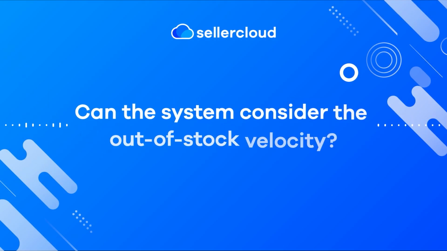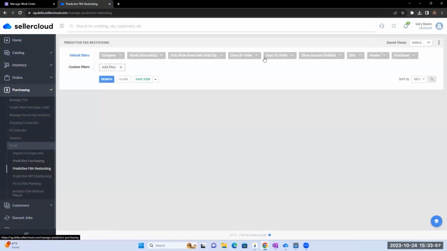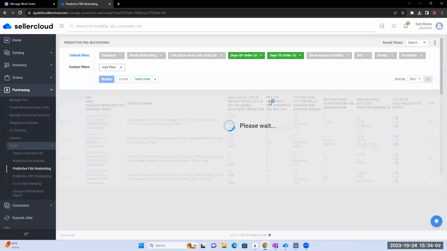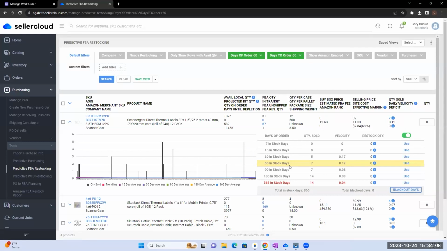Can our system consider the out of stock velocity? Oh yeah. So that's actually one of the big things that we take into account. I have a little bit of a bug right now because this is something that we recently added in, so it's not showing up on my test account. I apologize for that. It does show up on the predictive restocking. We show out of stock days inside of the system, well, in stock days as well. And then you can set blackout periods as well.